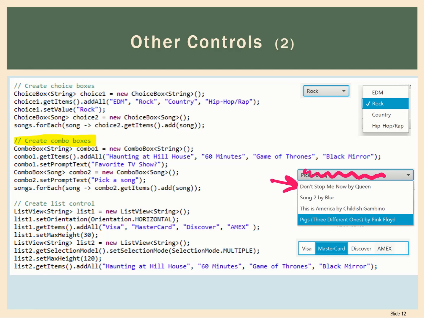And you, the programmer, can control whether that capability is turned on or not. But if I look at the code here, again, very similar. I'm making a combo box of strings first. I'm still getting the items. I'm still adding all the strings for my favorite TV shows. And I can also set the prompt text. And the prompt text will be a guide to the user as to what I want my combo box to do. So combo box 1, combo 1, was a combo box of strings.